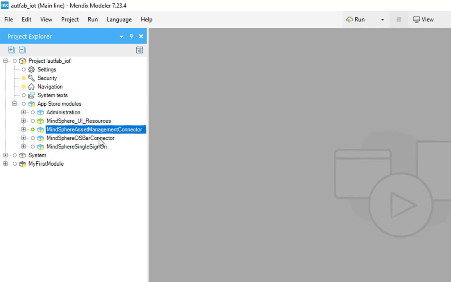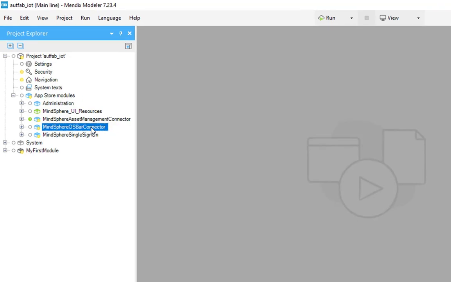Whenever the Mendix app requests for asset and or asset type by ID, MindSphere Asset Management Connector searches in MindSphere if the requested asset and or asset ID is valid on MindSphere. If the asset and asset ID is valid, it returns these values to the Mendix app's backend part. MindSphere OS Bar Connector. This connector enables OS bar customization for your Mendix app running in Siemens MindSphere Cloud.